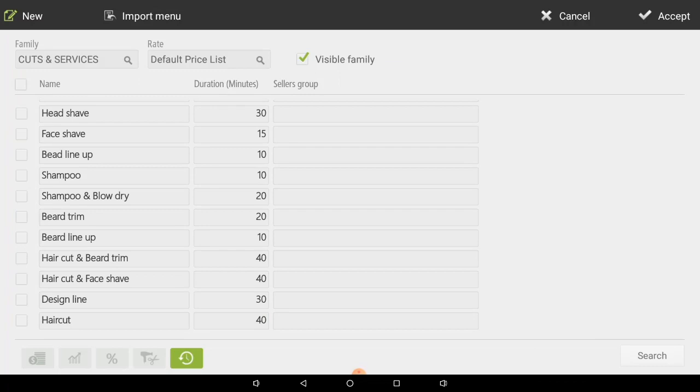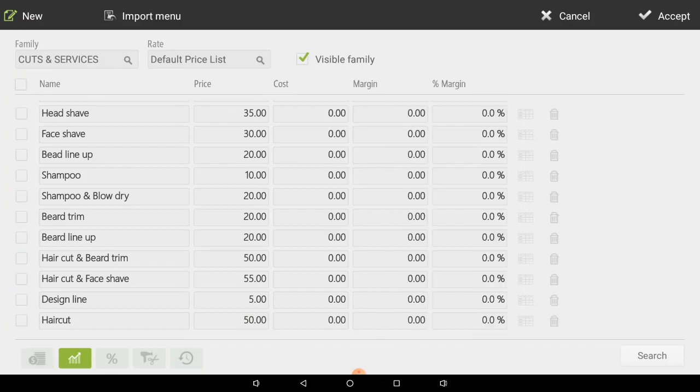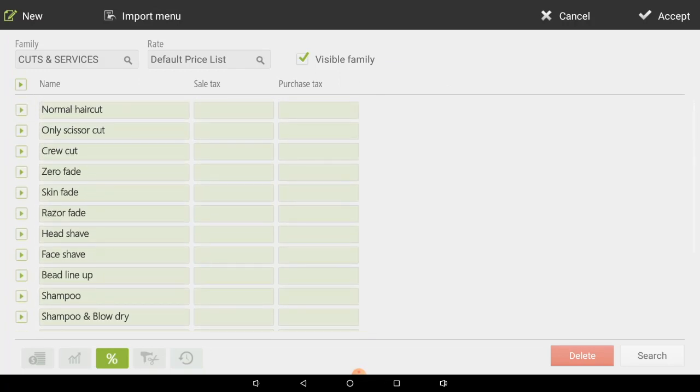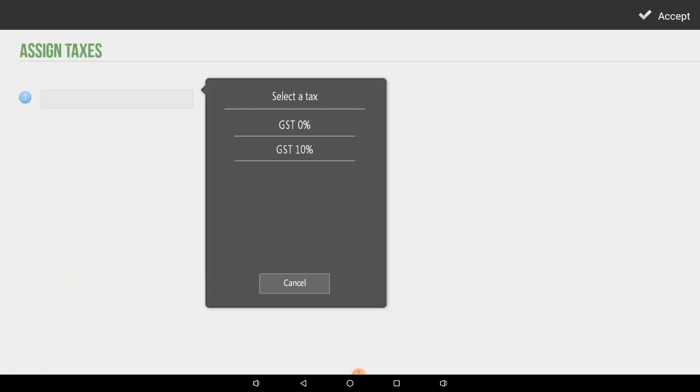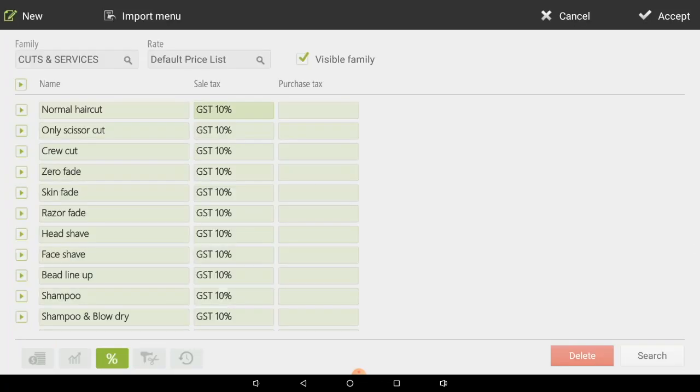There's other things in here that you should be aware of. Pricing obviously is very important, which we've done. You can put costs in there, and this is another big one. This is sales tax. Obviously everything has got GST. So if you want to do all of them at the same time, you click on the top left, then you click on the first one, and we select the GST, and we go accept, and it does all of them together at the same time. You don't have to do one by one.